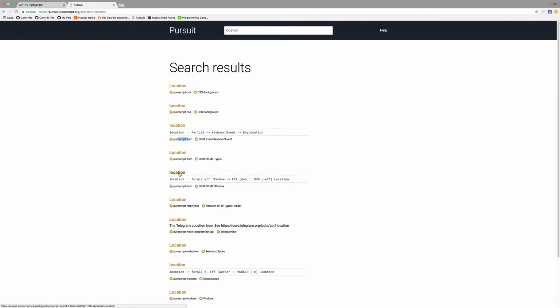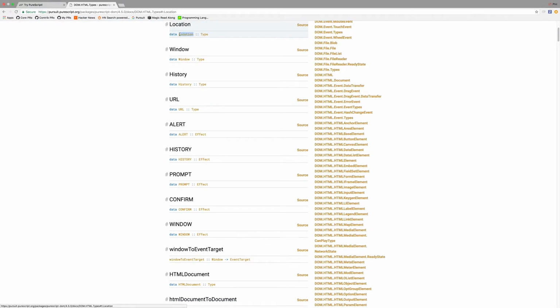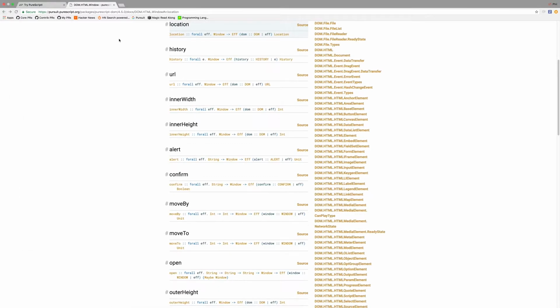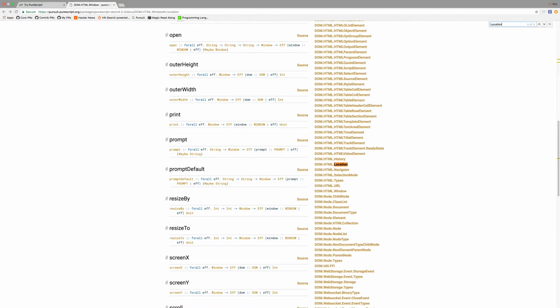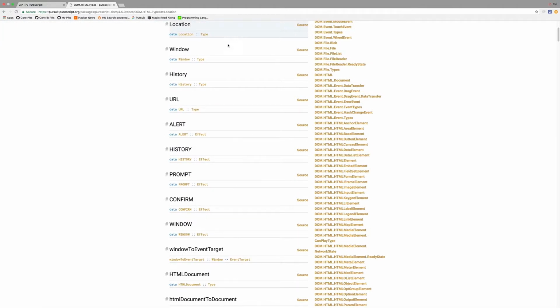Location, here we go. So location on the window object. This seems to be a getter. Let's see if I can find usages for location in here. It looks like that's the only one, so maybe this is mutable, perhaps.